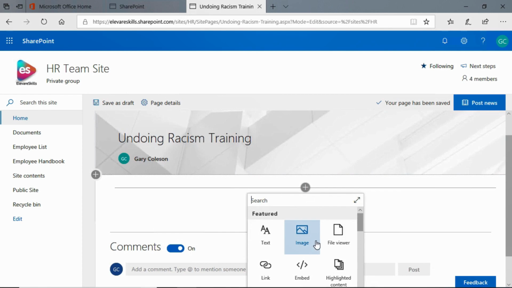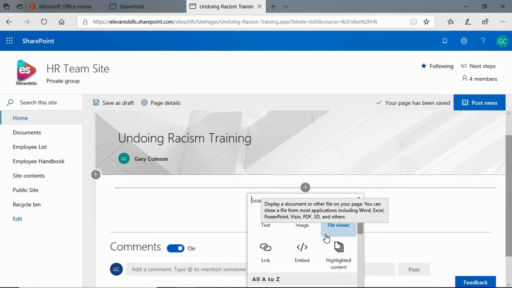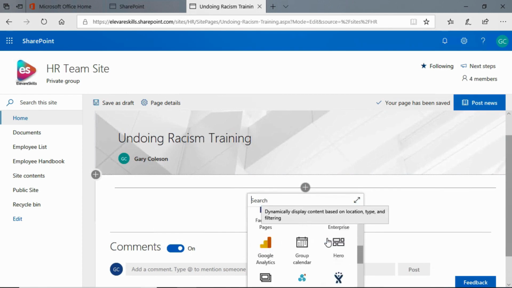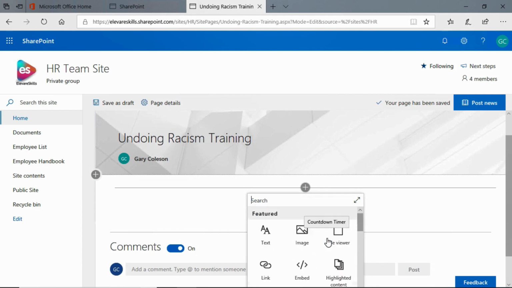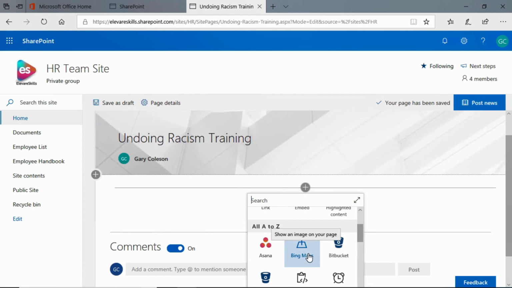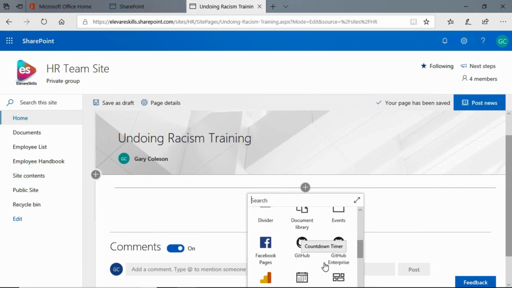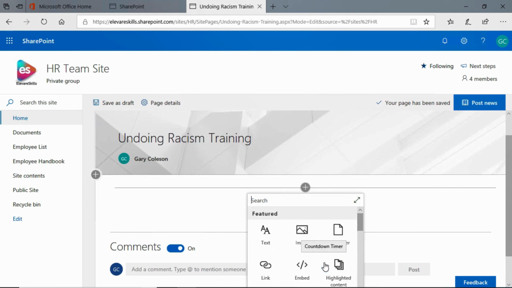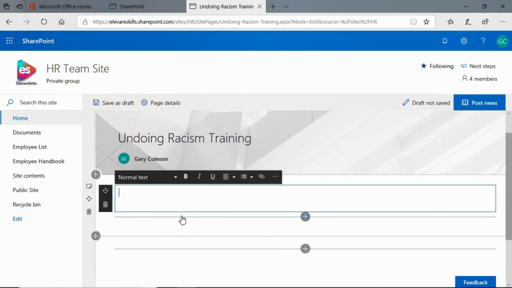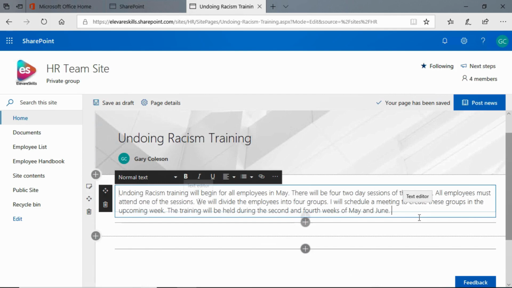And you see it gives me here a list of all kinds of web parts that we can add. Now we are going to focus on this one here, the text. But you see we have things like image, file viewer, links, and a whole bunch of other things that we could add to this news post. But the one we want, we're going to keep it simple, is text. We're going to click there, and you see it gives me a text box and a text editor. Give me a minute here, and I'm going to add some text.